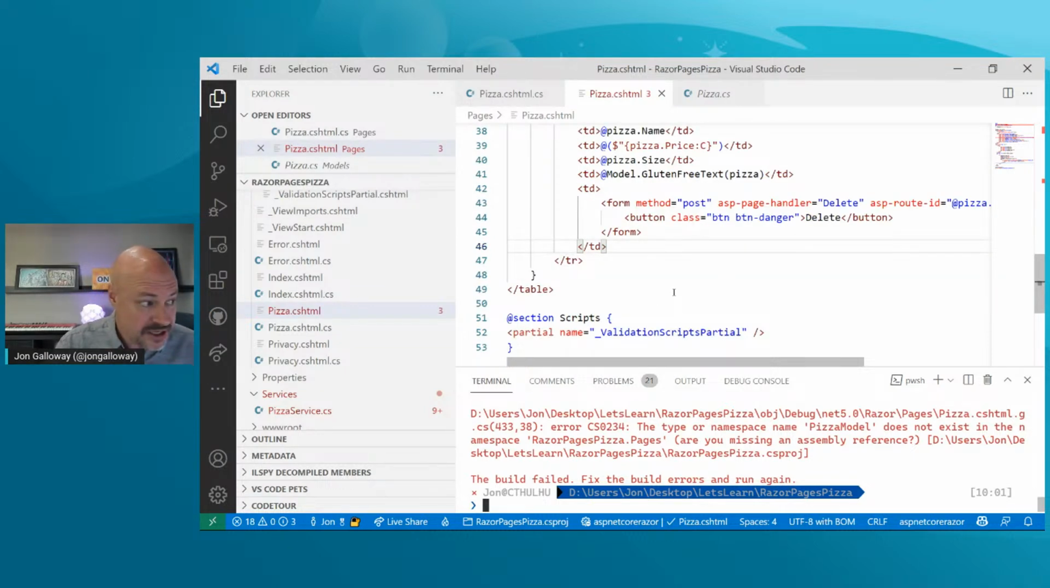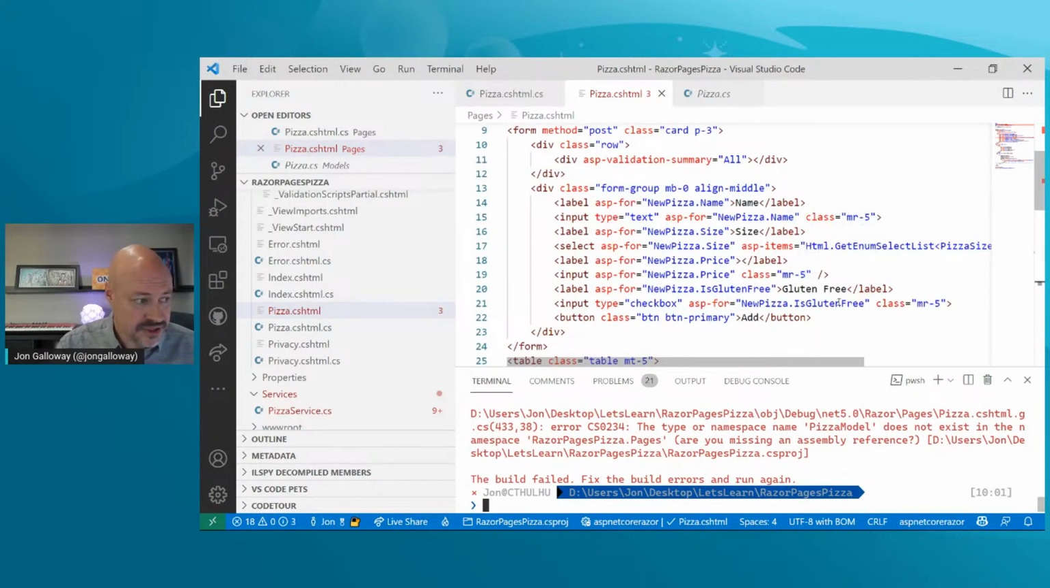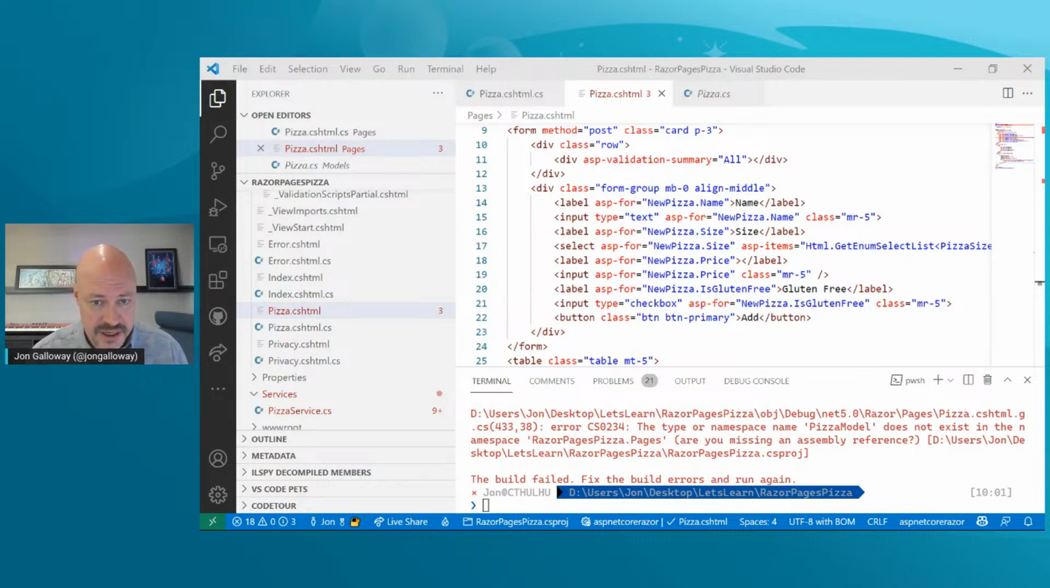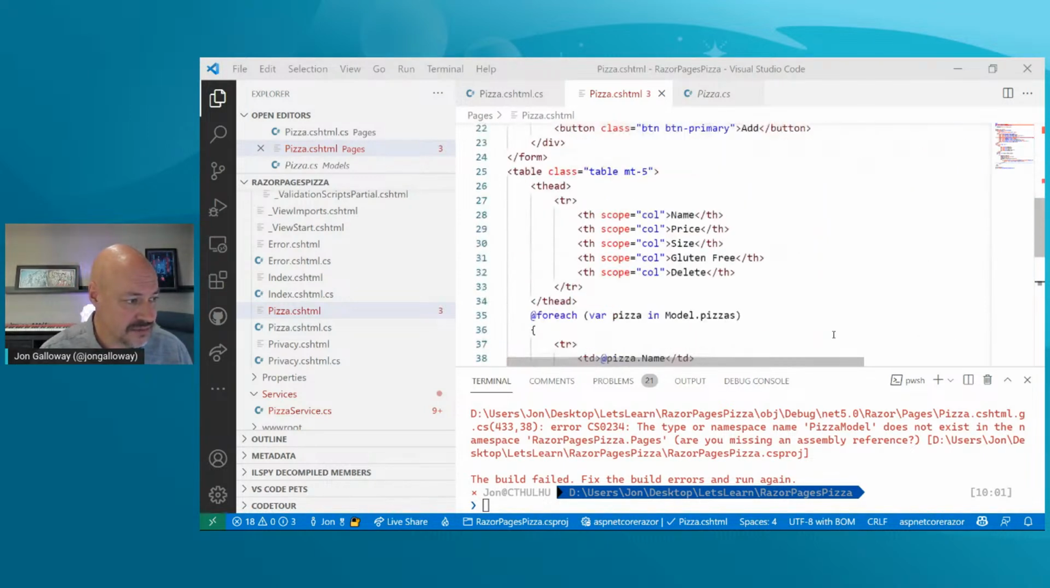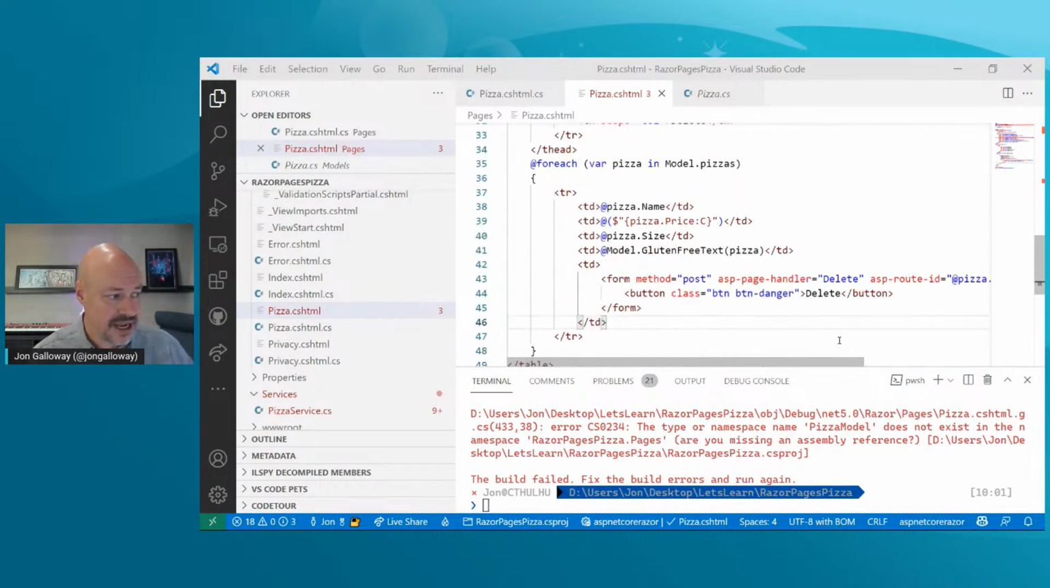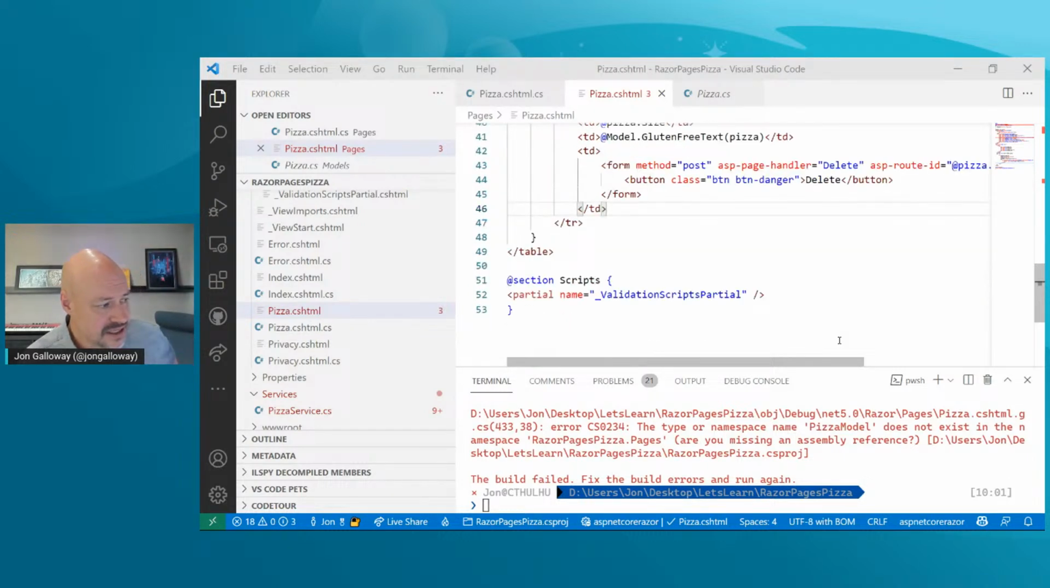So we've walked through top to bottom. Here's a form. It's using tag helpers. So these tag helpers are HTML plus some magic. And then we've got some model binding where we're binding to a list of pizzas. And then we've got this magic thing down at the bottom that I just want to give a little shout out to, and that is a partial.